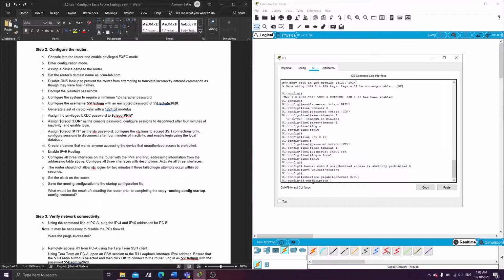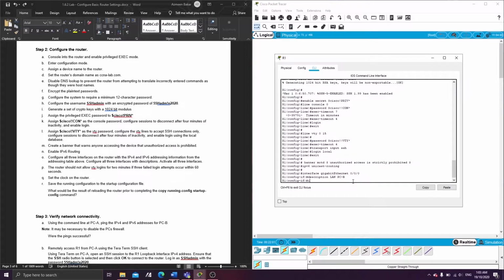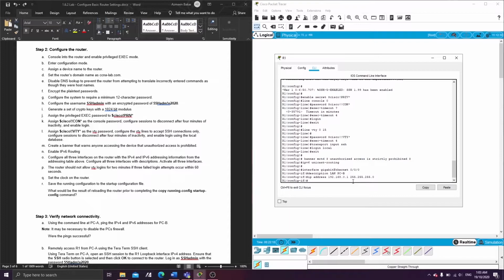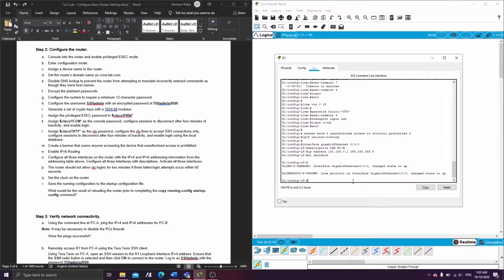Description LAN PC-B, and ip address 192.168.0.1 255.255.255.0. I've entered the IPv4 command, no shutdown, and exit.